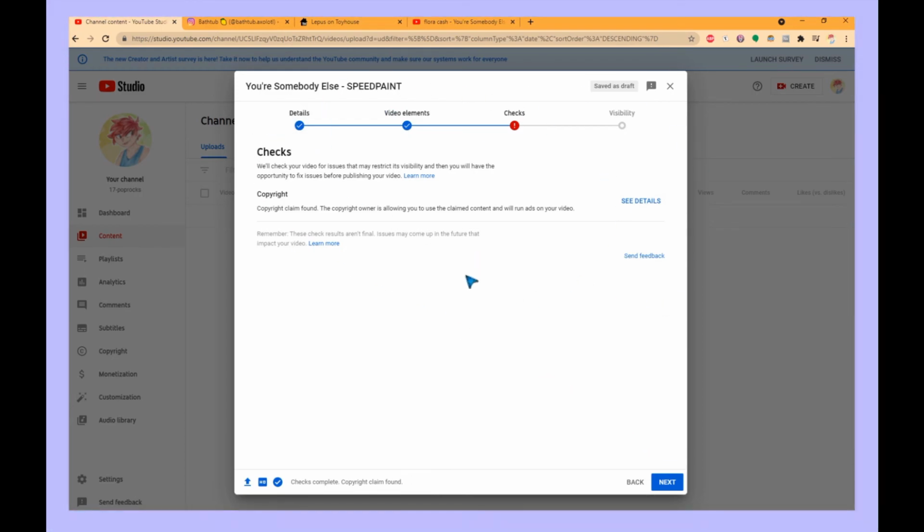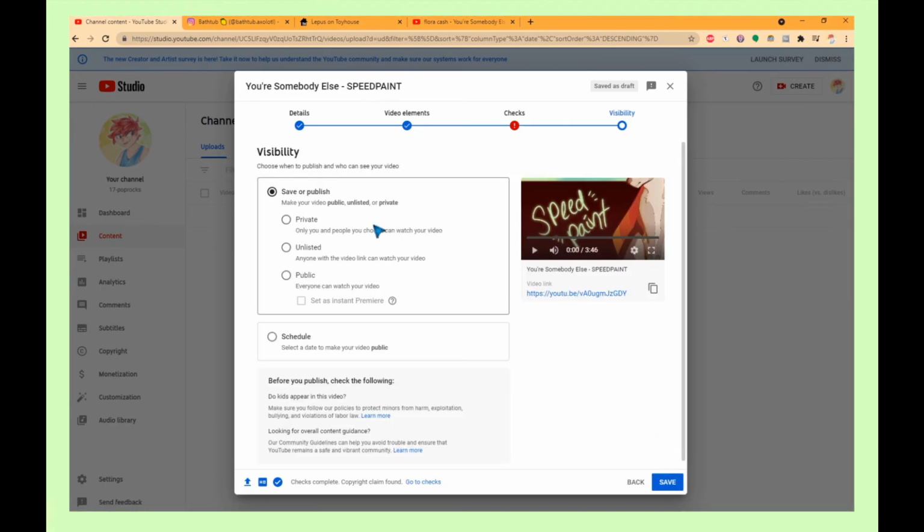This screen is pretty self-explanatory, but the basic rundown is this. It lets you know if your video can be monetized or if it will be blocked in certain regions across the globe. It also lets you know whether or not ads will run on the video.